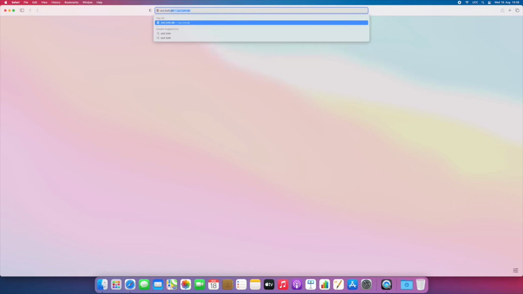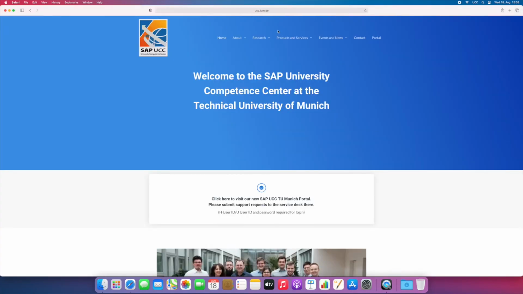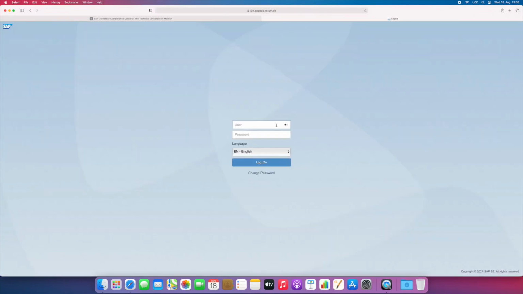Go to ucc.tum.de and select Portal in the upper right corner. Log in with your username and password.